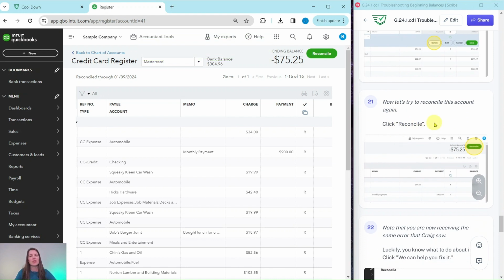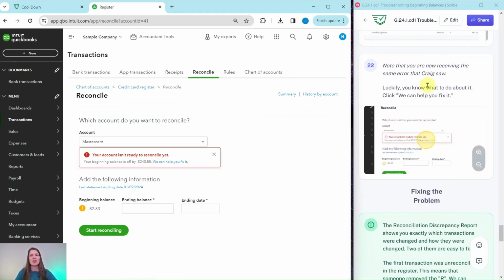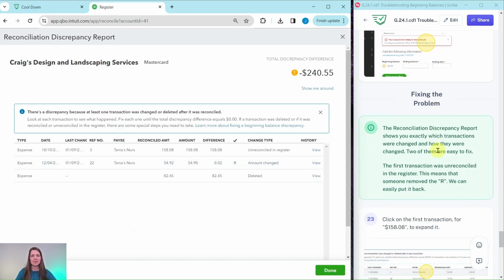And now let's go try to reconcile this account. Click on reconcile up here again. Now you will note that this time you are receiving the same error that Craig saw, which is right here. Luckily, you know what to do about it. So go ahead and click on We Can Help You Fix It right there.